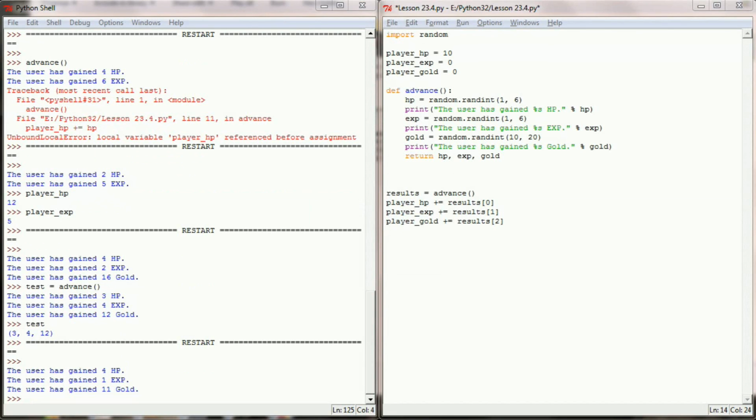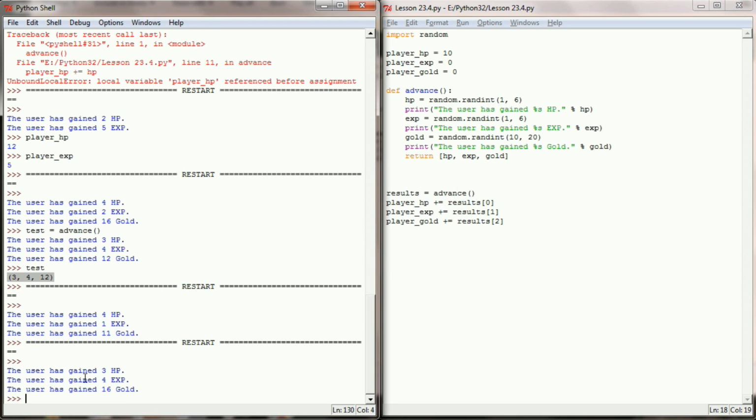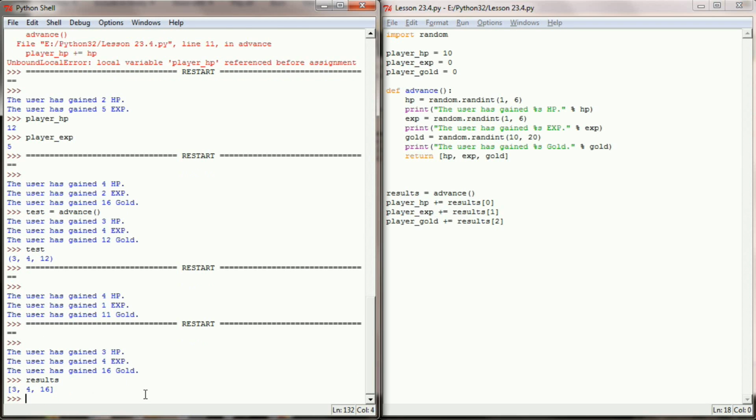And I guess the last side note I would make is, by default, Python will always return multiple bits of information as a tuple, unless you specifically tell Python that you want it returned as a list. The way I can do that is by simply putting these in brackets and letting Python know that I want to return a list of hit points, experience, and gold. When I do that, I can see that 3, 4, and 16 were my values. It's stored in this variable results. And now, when I check results, I'm getting the list 3, 4, and 16, and not the tuple of 3, 4, or 16.